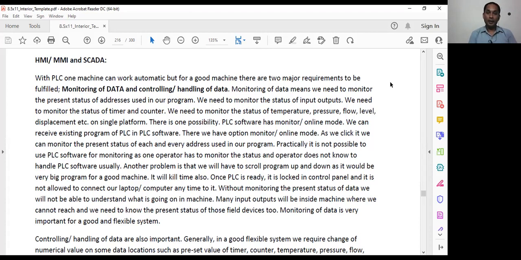Another thing, in industry, yesterday you made a program of maybe 4, 5, 6, maximum 10 ladders. In industry, it would be 5,000, 6,000 ladders. So among those many ladders, how will you monitor the status? You will scroll up, scroll down, and the status will be changing. So practically, we cannot use PLC software to monitor the status of addresses, or you can say the status of the machine. Clear? Second requirement. So monitoring, you understand.